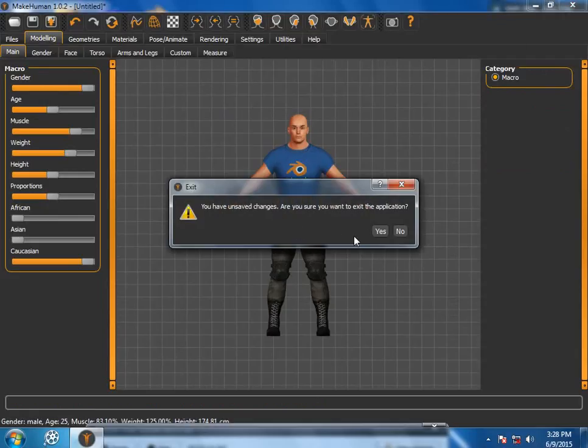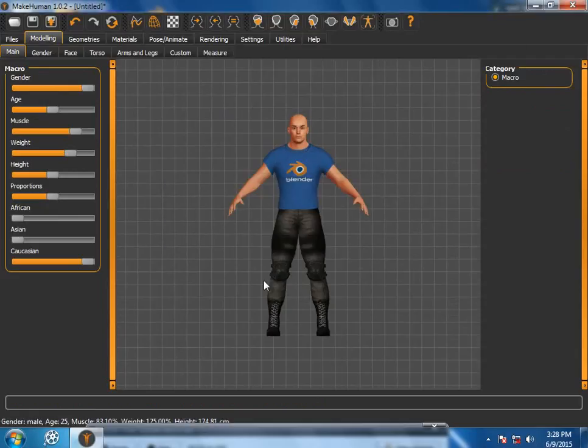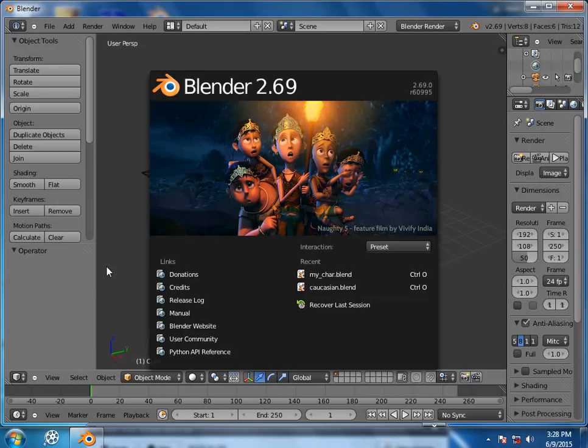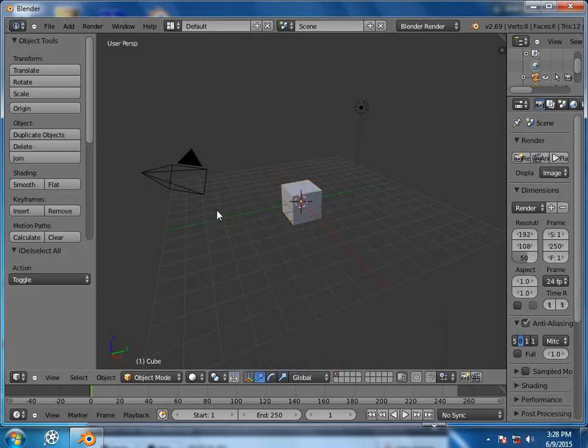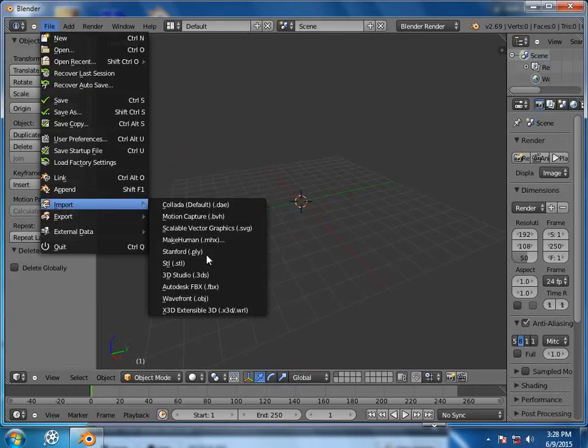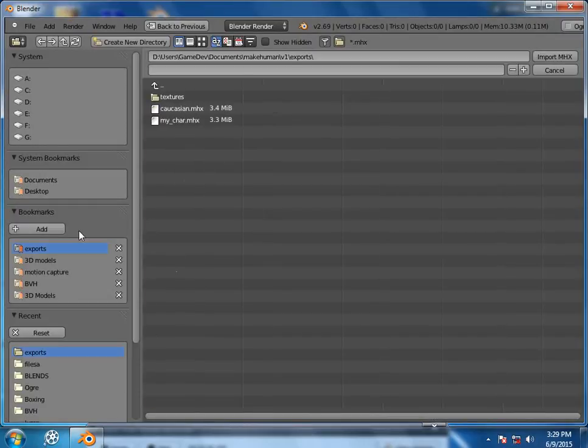And then the next thing, we're going to go to Blender and import our created character. We're basically going to delete everything in the scene and then import. You need to enable this plugin. Okay, I'll show you how to do it. So import MakeHuman Blender Exchange and then import the character into the scene.